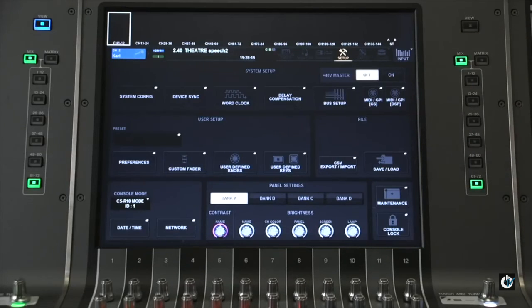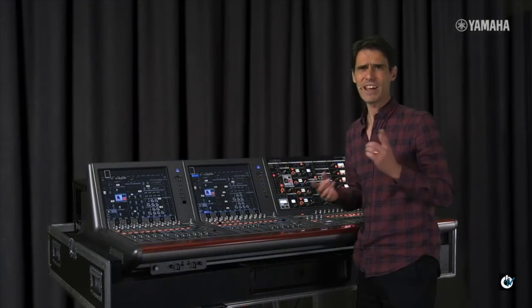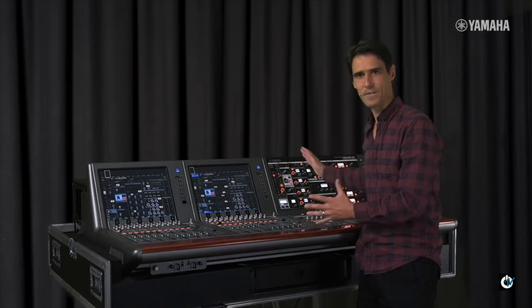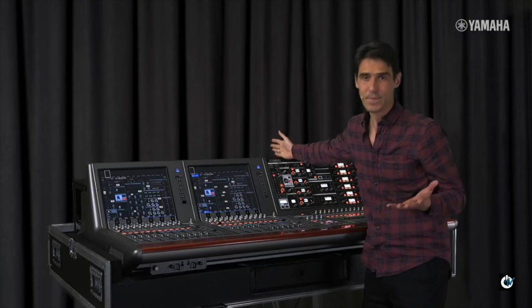There are several extra improvements to version 2.5, so take a look at the release notes on our website and enjoy the evolution of this amazing system.